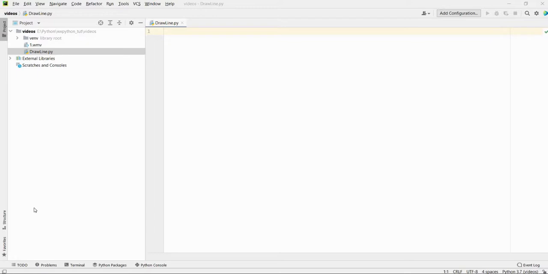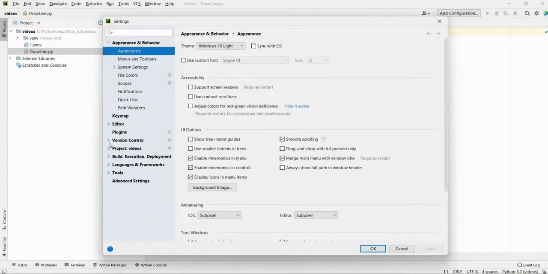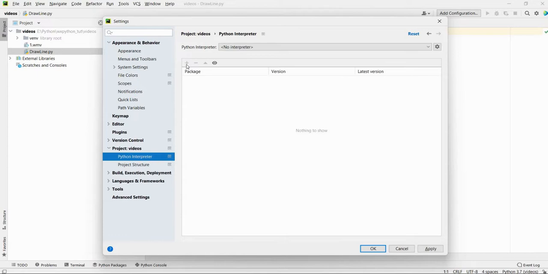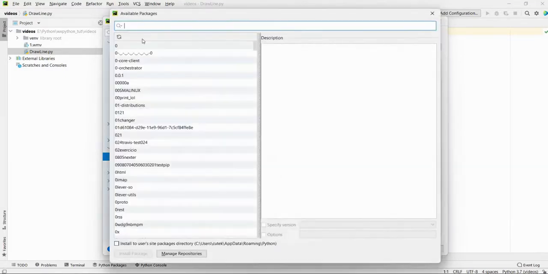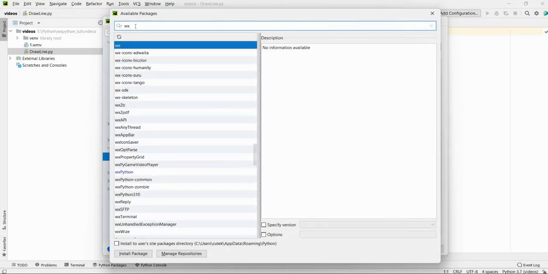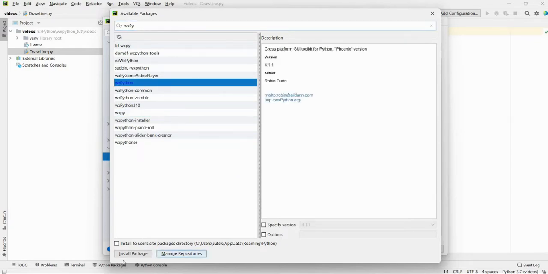Now let us start coding with Python. Before starting to code, we need to install two important libraries: one is wxPython and the other one is NumPy. These can be installed using the pip command in the command prompt, or the way which I follow. Go to File, Settings. In Settings, go to Python interpreter. Here you can see the little plus sign. Before clicking the plus sign, you need to add the Python interpreter. After this, you can click the plus sign and search for the packages wxPython, and you can install the packages. I have already installed these packages.